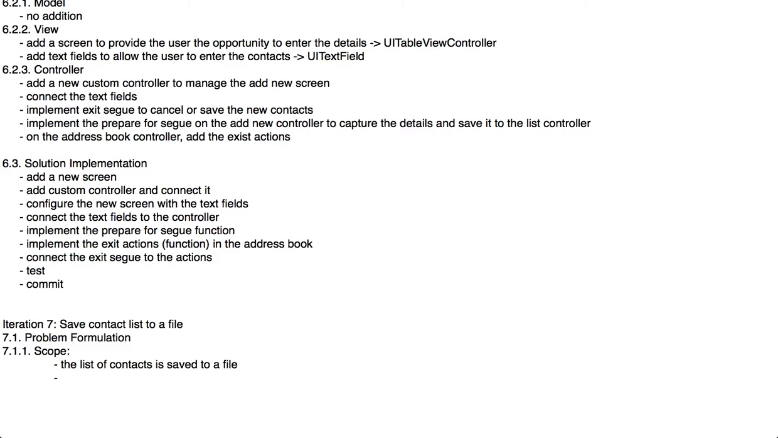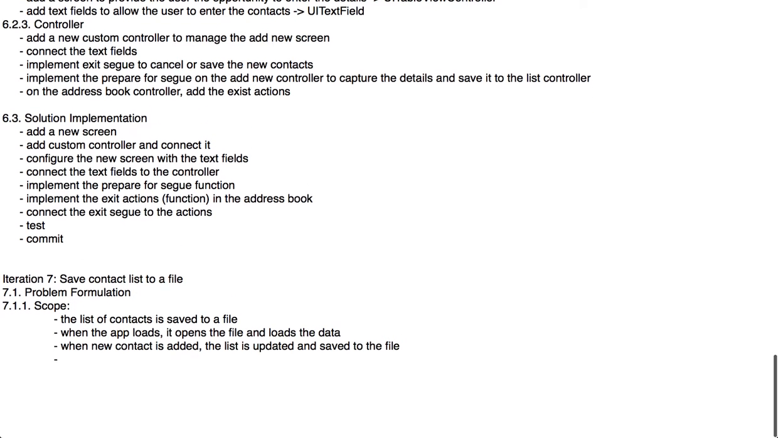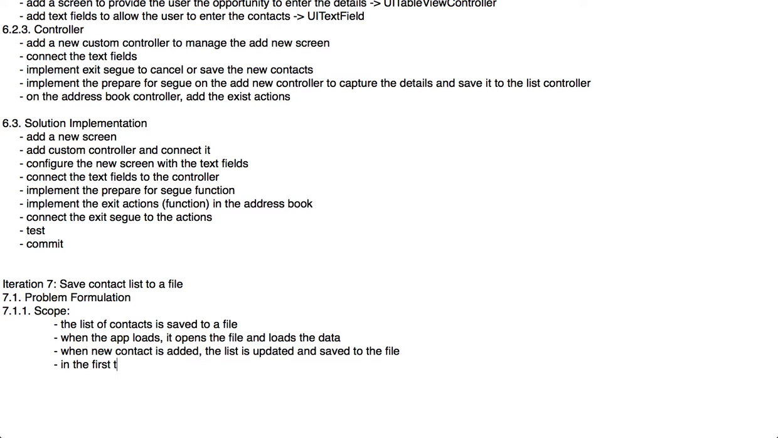means that when the app loads, it opens the file and loads the data from there. When a new contact is added, the list is updated and saved to the file. And the first time the app opens, the sample contacts are added to the file.